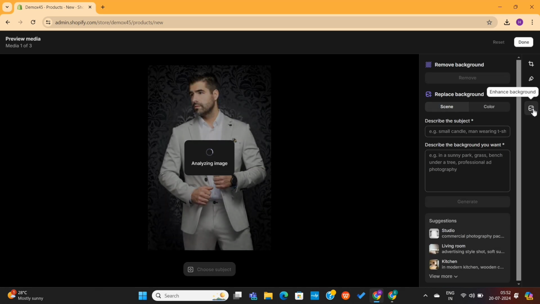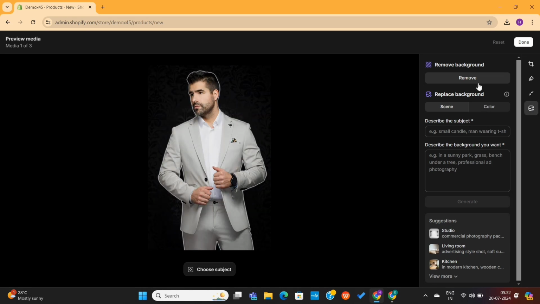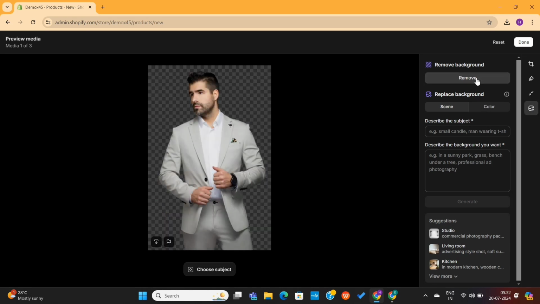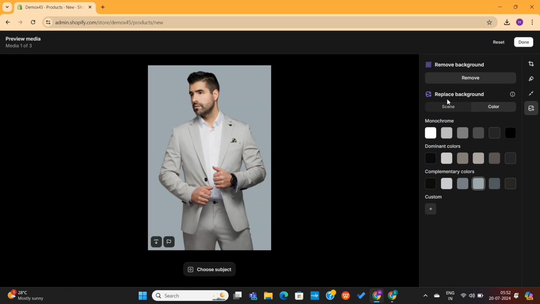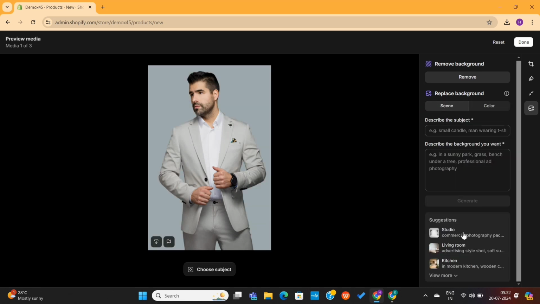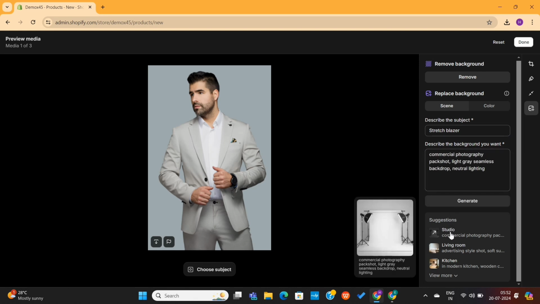First, Shopify AI will analyze your product image. Once it's done, you can click on this Remove Background button to remove the background. Or you can also replace the background with a color. You can also create different backgrounds with the help of AI. Here, you need to describe your product, and then mention the type of background you want. You can also use suggestions from Shopify, which will make it much easier.